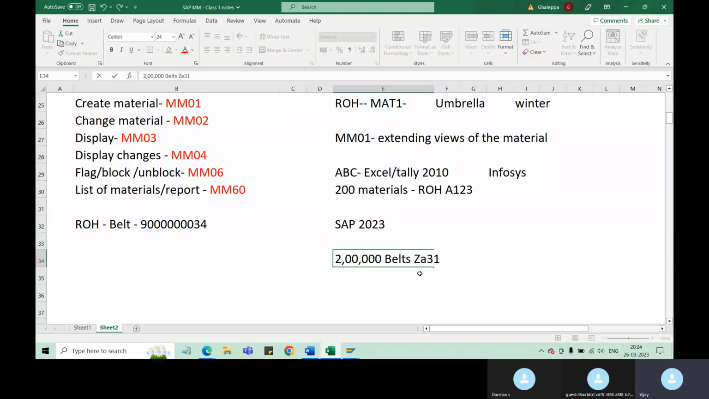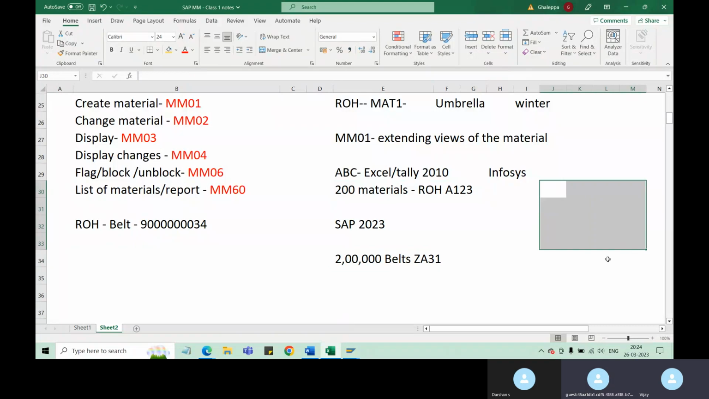For your plant HGA31 you have ordered 2 lakhs of belts. Out of 2 lakhs, some 50,000 belts will go to one particular department, and 50,000 belts should go to another department, like that within the same plant. Just for better understanding, assume one engineering college. Here a staff room is an office. They have ordered some benches, chairs.